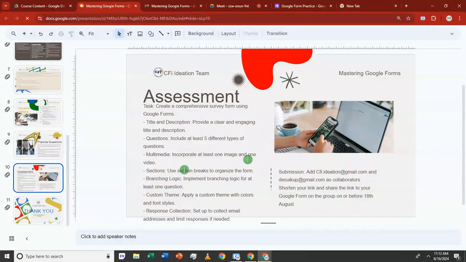My screen is still showing. Okay. Yes. So it's loading.